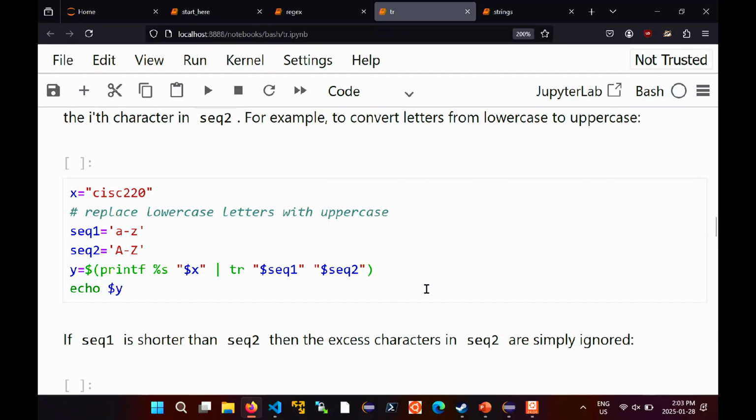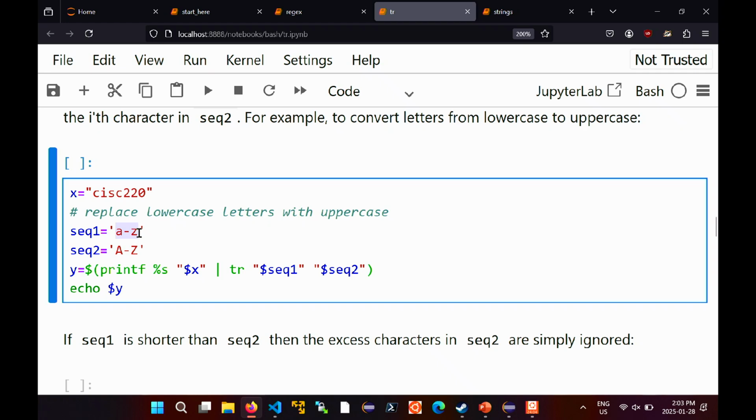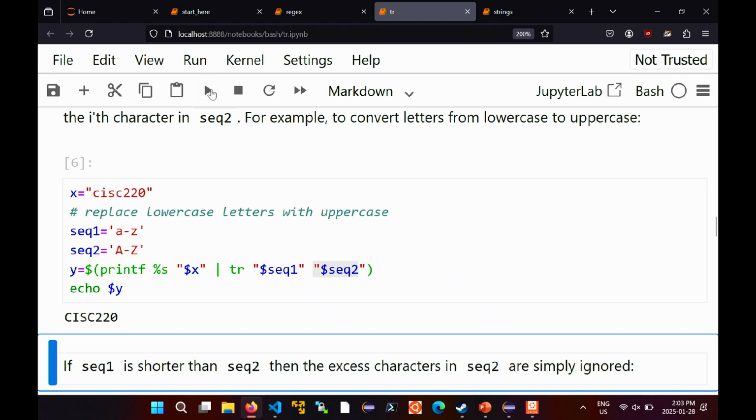All right, so here are some more examples. So sequence 1 is the set of lowercase letters a through z. Sequence 2 is the set of uppercase letters A through Z. Right? x is the string that I would like to translate. So I'd like to make little CISC 220 into all uppercase CISC 220. Right? So convert all lowercase letters to their corresponding uppercase letters. So sequence 1 are the lowercase letters. Sequence 2 are your uppercase letters. And so that converts little CISC 220 to all uppercase CISC 220.